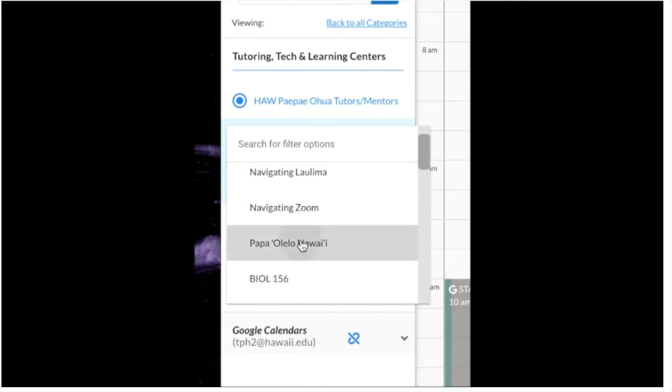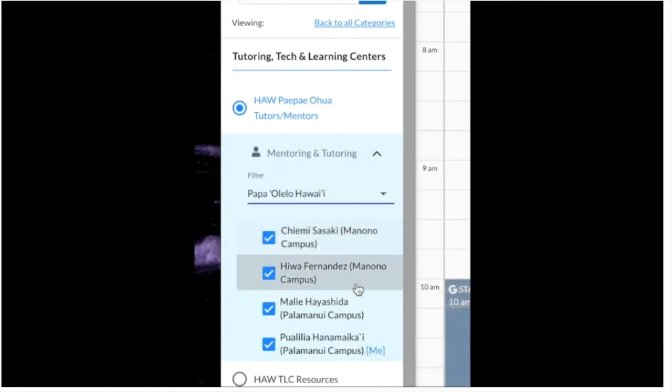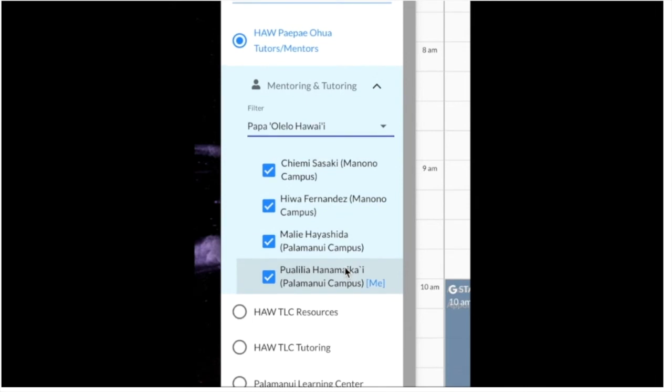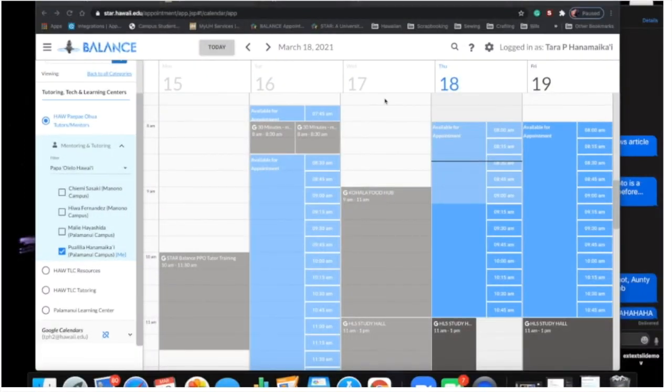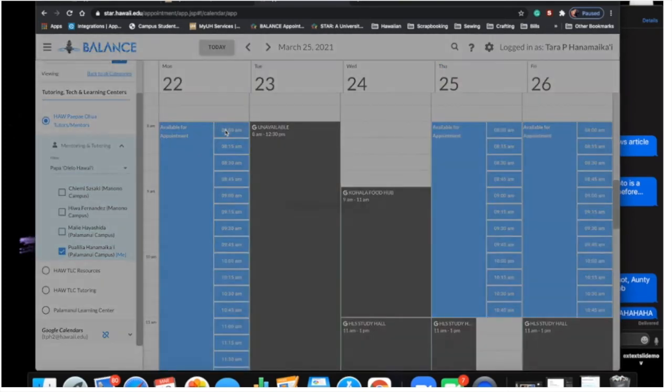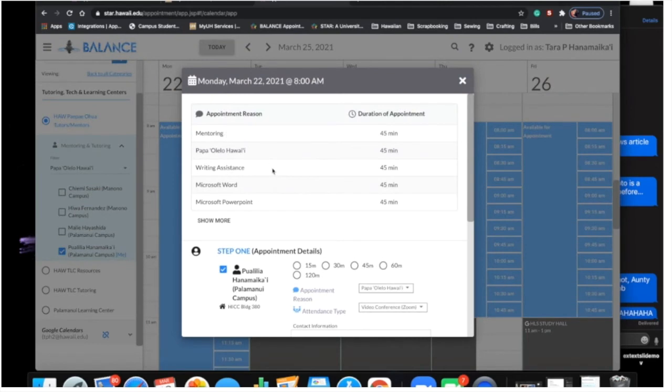On the next screen, your tutors and mentors are listed and all are checked. Uncheck those who are not your tutor or mentor, and I selected myself for this tutorial. Now my calendar and availability is showing, and you can scroll through the dates up top, and I selected in blue 8 a.m. on the 22nd.